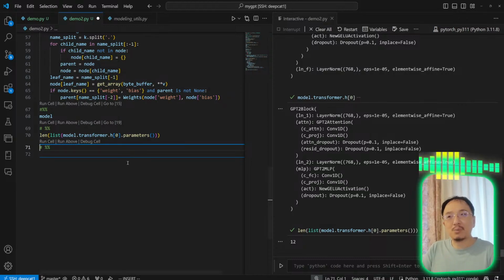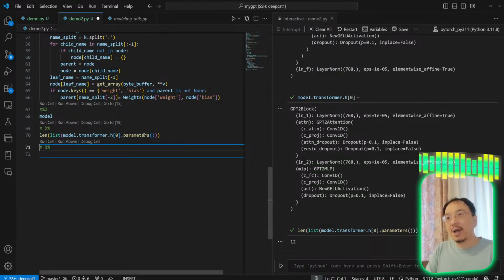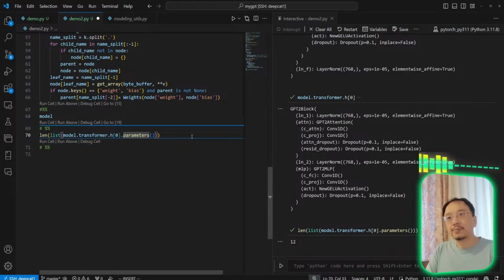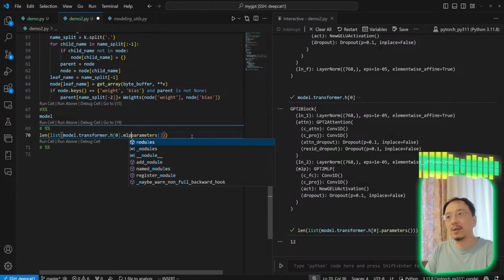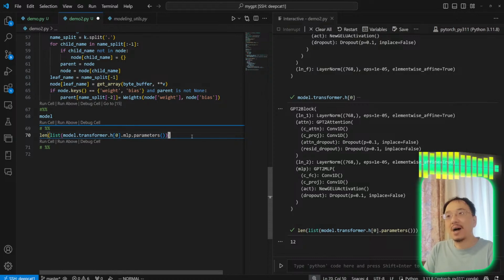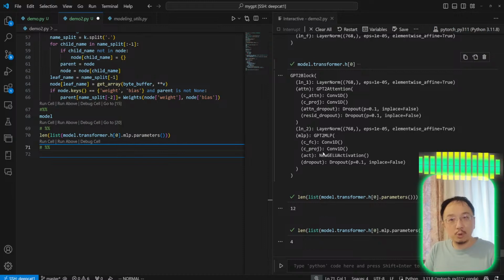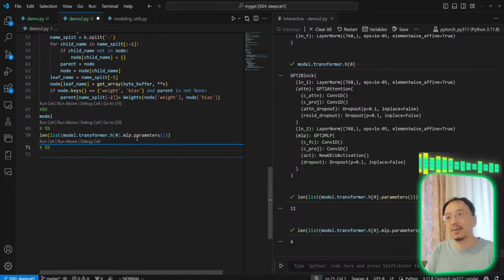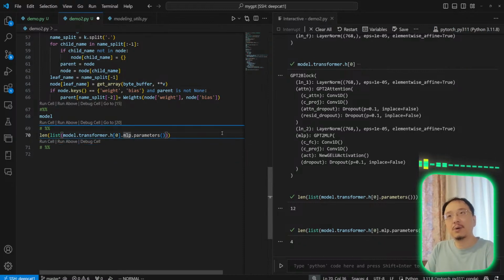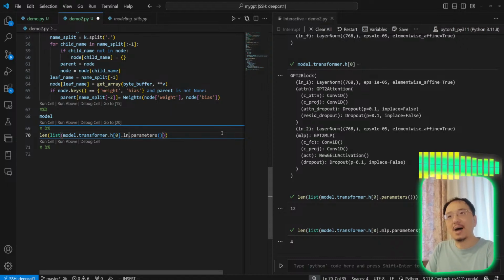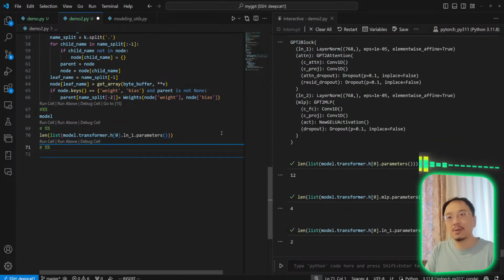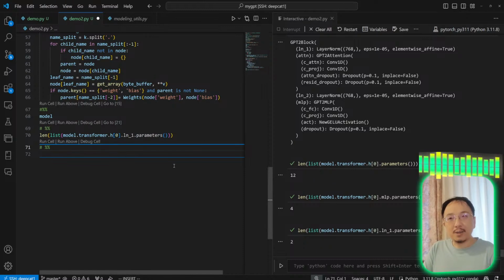The number seems to be correct. We can actually use this one to see how many parameters are in the MLP. It has 4, right? We have 2 pairs of parameters. And how many parameters are in the layer normalization? They are weight and bias.